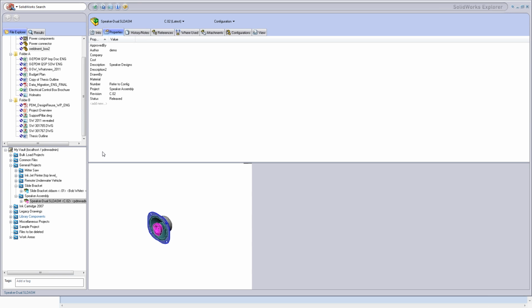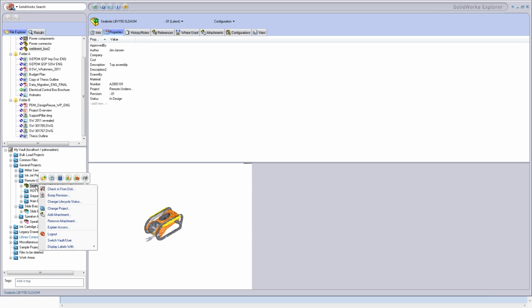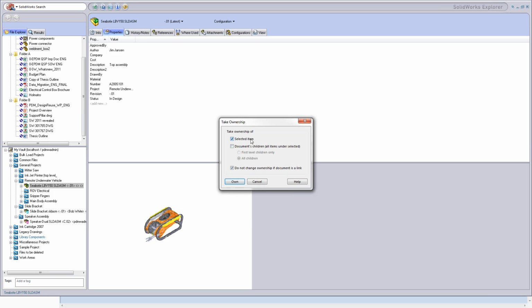So when you're checking out a document or taking ownership of a document in Workgroup, let's go to underwater vehicle. If I want to take ownership of this document, I can select the item, and I can also select children, but I don't have options. I have either only the first children or all the children. So it's kind of like an all or nothing type of situation.